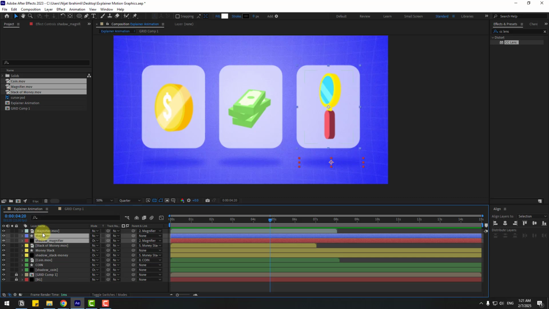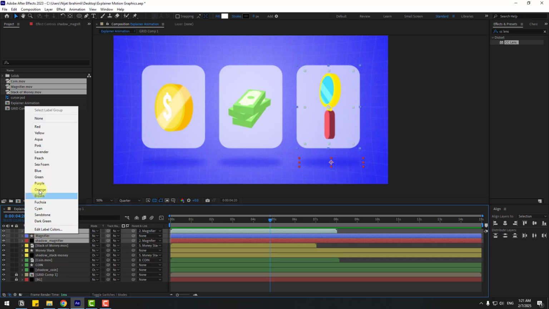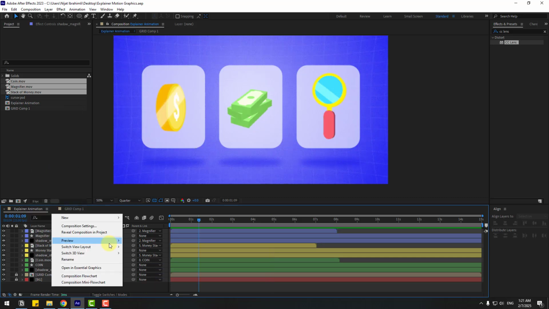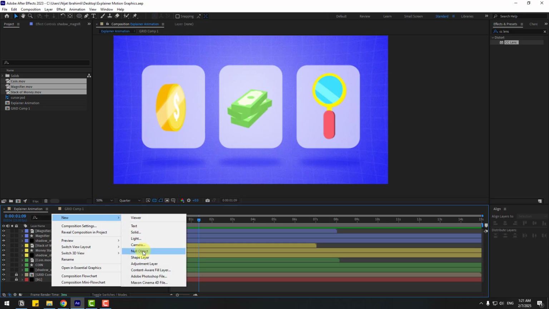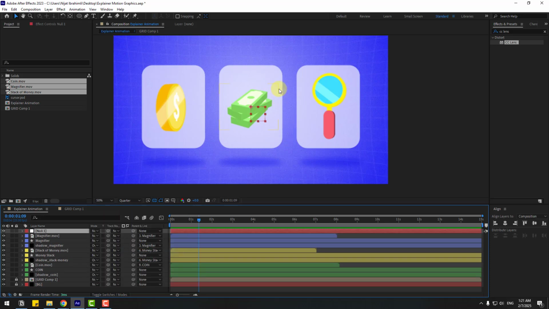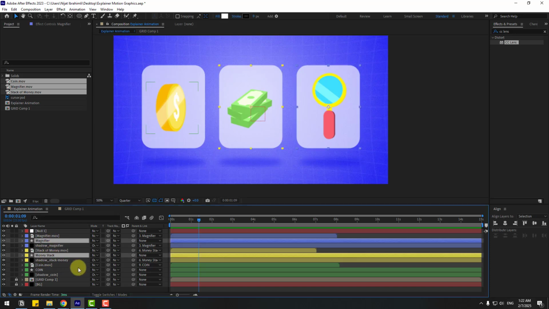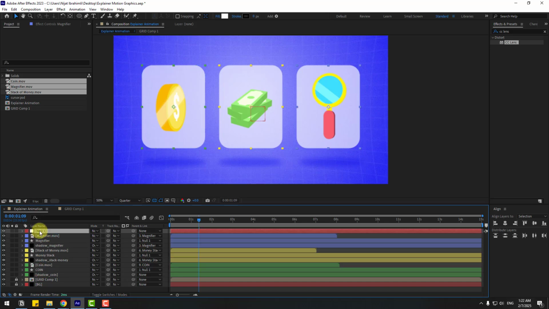And let's shadow magnifiers. Go to color cube, choose blue. Let's create new null object for control elements. And for move to anchor point center, hold Control, double click pan behind icon. Click selection tool and select this magnifier shape layer, money stack shape layer and coin shape layer. Link to null object. Select null.